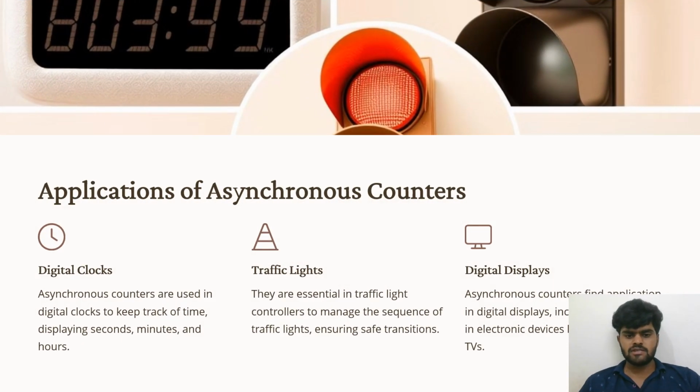Applications of asynchronous counters. Digital clocks. Asynchronous counters are used in digital clocks to keep track of time, displaying seconds, minutes, and hours. Traffic lights. They are essential in traffic light controllers to manage the sequence of traffic lights, ensuring safe transitions. Digital displays. Asynchronous counters find application in digital displays in electronics devices and TVs.